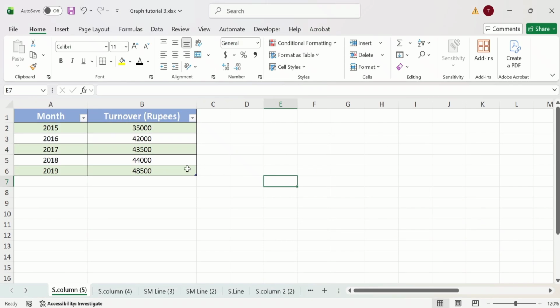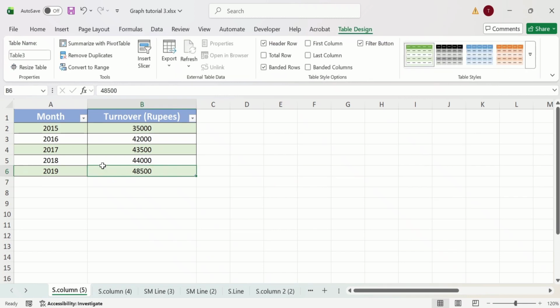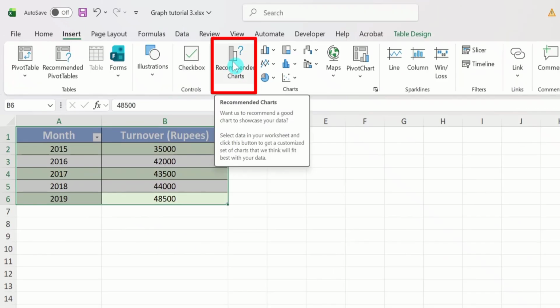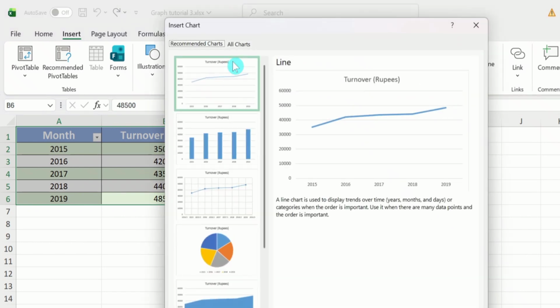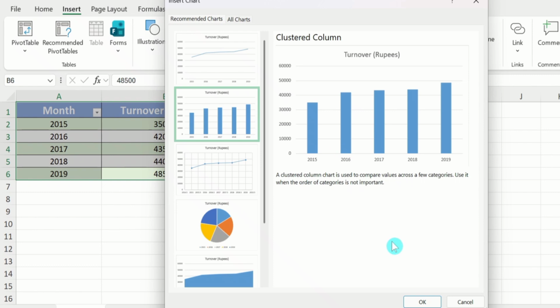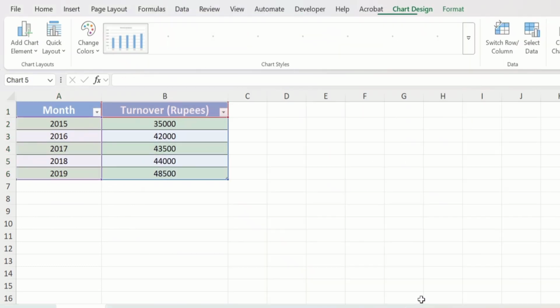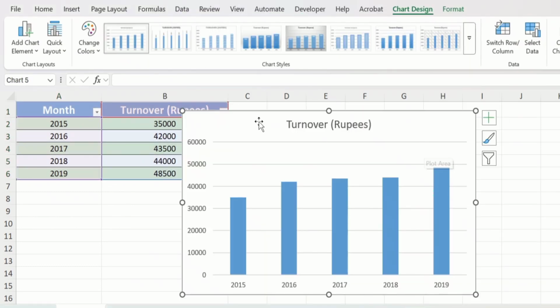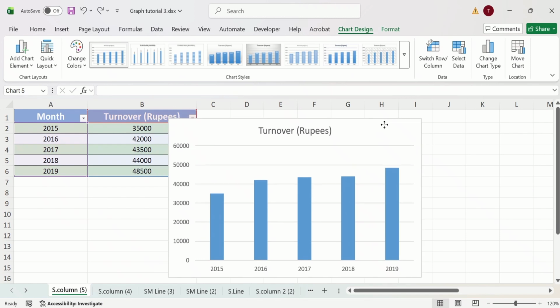After that, I will again select this one. Go to Insert option. From here, I will choose Recommended Chart. And I will choose this one, which is the column or bar chart. Click on OK. Now you can see here we have inserted a chart here. Now I will place it here.